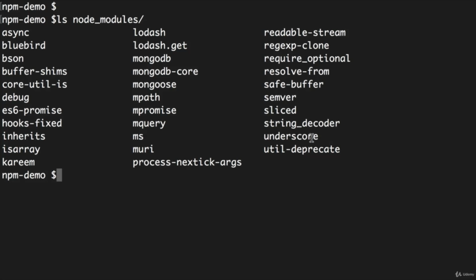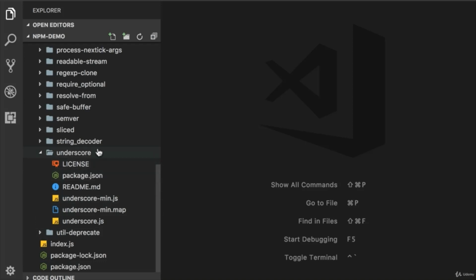Now, in the previous version of NPM, we had a different behavior. So all the dependencies of a given package were stored inside that package folder. For example, look, here's our underscore package. Let's imagine underscore has a few dependencies. In previous versions of NPM, those dependencies would be stored inside this underscore folder, inside another folder called node_modules. So we had a hierarchy of node packages and their dependencies.